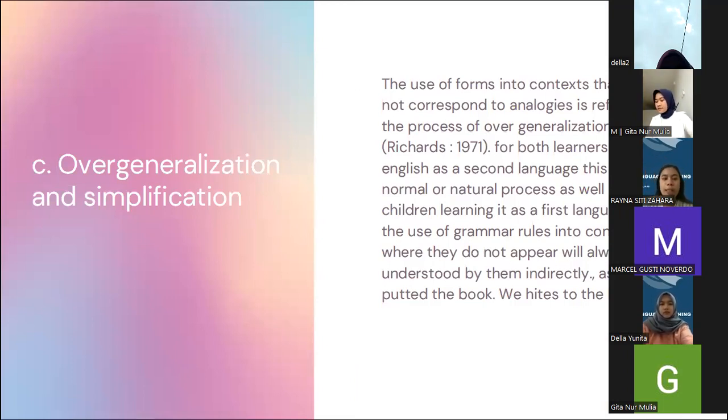C, overgeneralization and simplification. The use of forms in contexts that do not correspond to analogies is referred to as the process of overgeneralization. According to Richards, 1971, for learners of English as a second language, this was a normal or natural process, as well as for children learning it as a first language, and the use of grammar rules in contexts where they do not appear will always be understood by them indirectly. As in, I put the book, we hide the book.